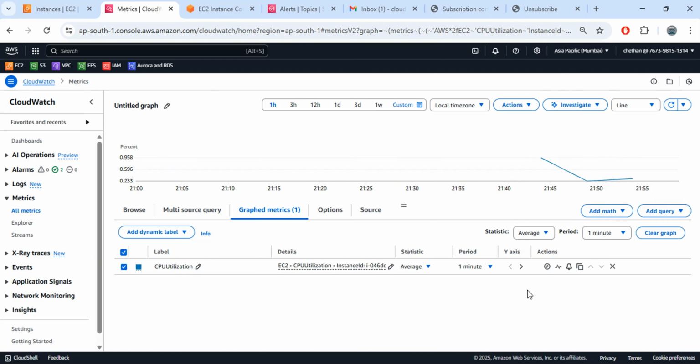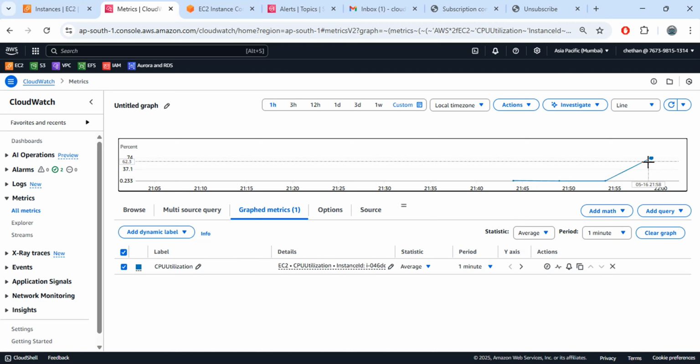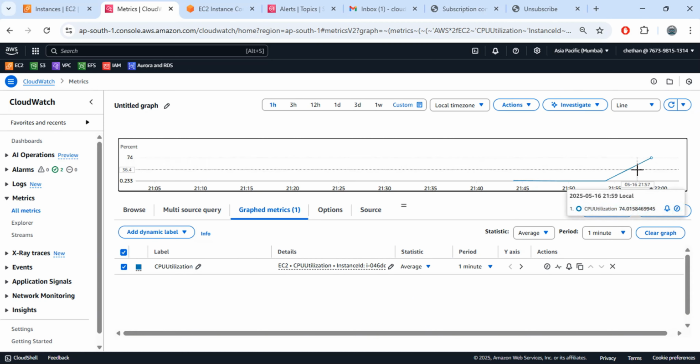I'll pause this video here and wait for some 2 to 5 minutes. Once the CPU utilization is increased above our threshold, we'll come back and see what the status of that alarm is. Okay, now we can see the CPU has shot up to 74%.